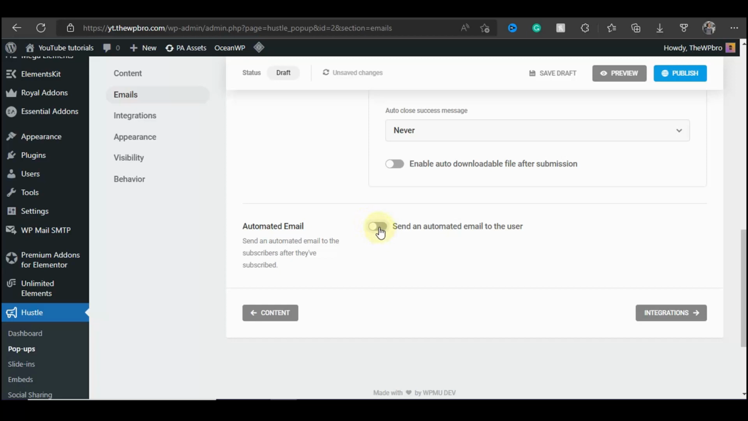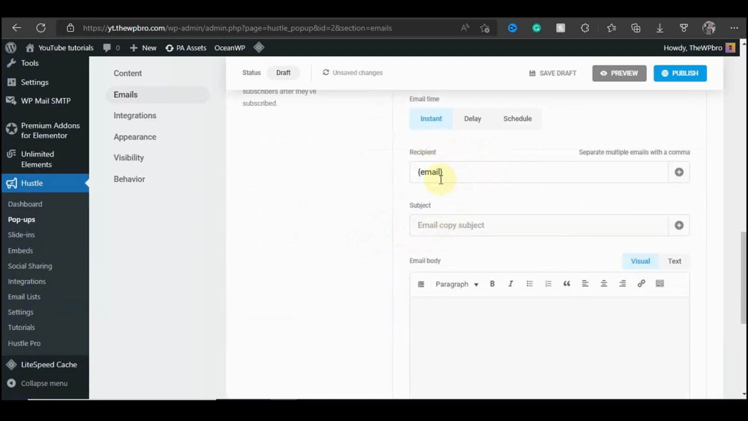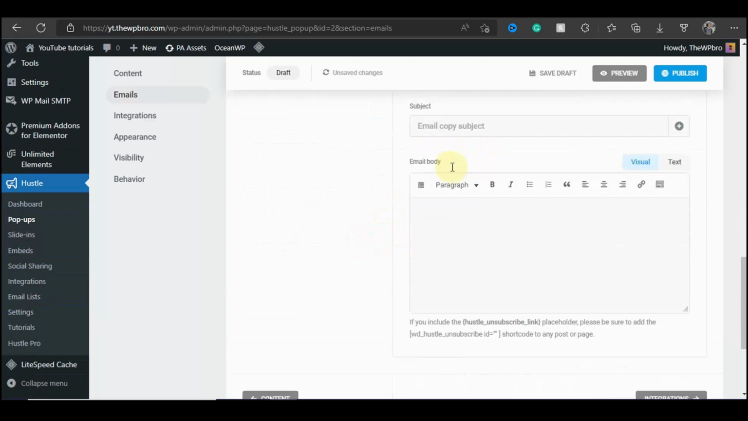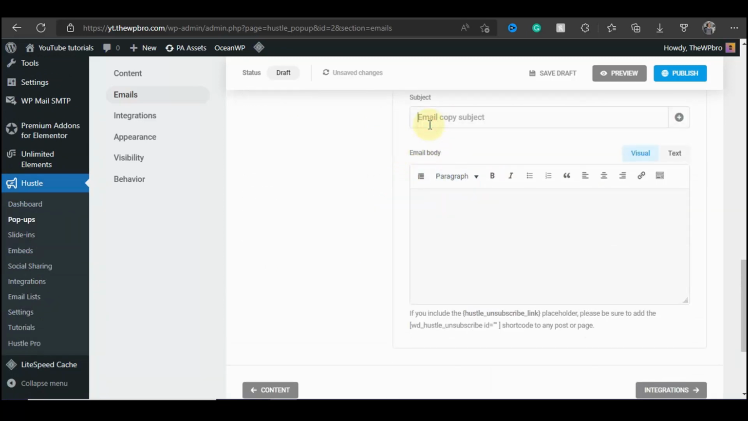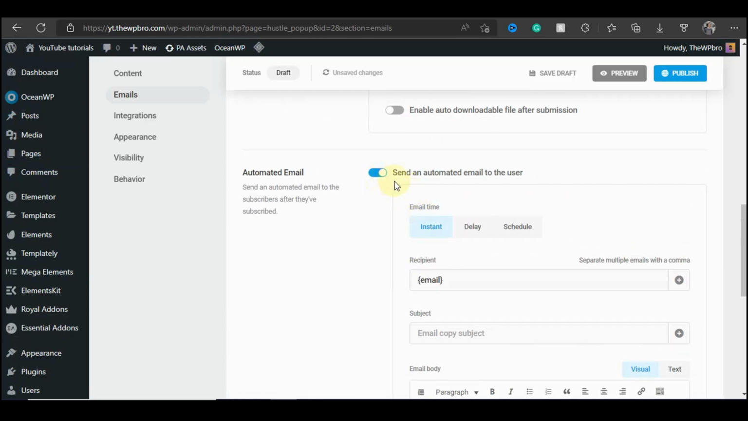So using that is going to be more efficient for you, and then it's going to be better. That's just my own opinion. But if you want to use this plugin to send automated emails, once they subscribe to your newsletter, you can just activate this, and then you're going to set the recipients, which is this email, just leave it as it is, and you can change this email copy subject to maybe thank you for signing up, and then you can include your email button here. So this is how you can just customize the automated email they get whenever they subscribe to your newsletter.